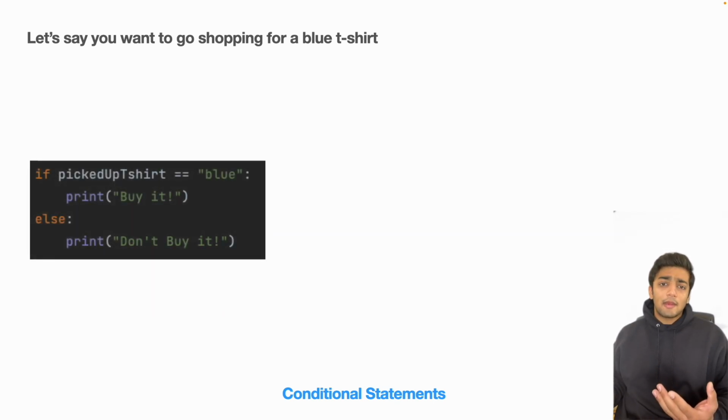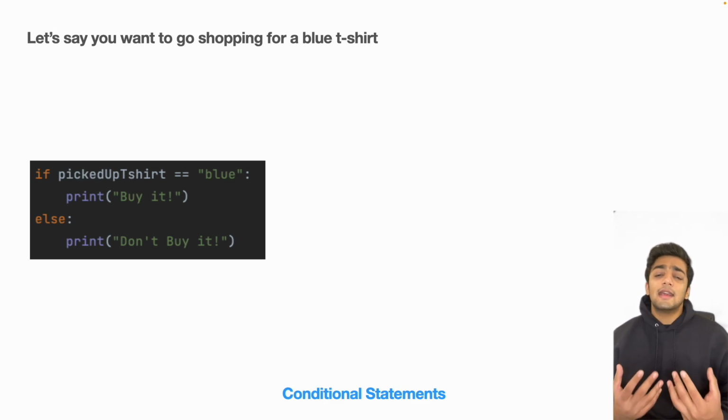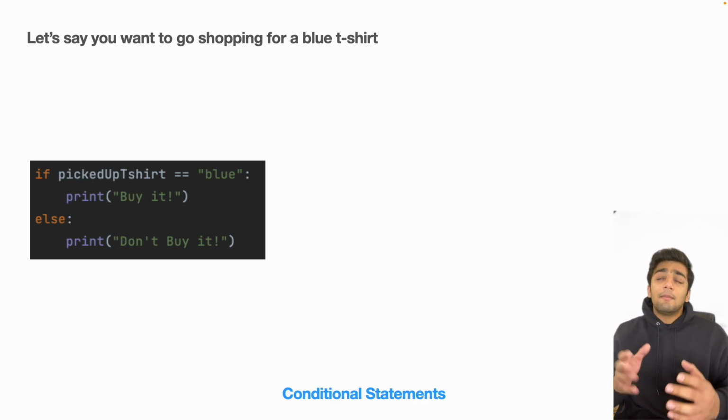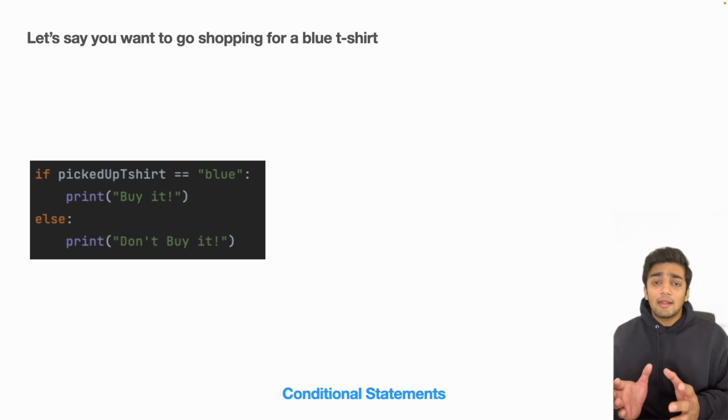Now, the first way to write it would be pretty simple. Let's say you've got a variable called picked up t-shirt, and the construct that we use here is called the if-else construct. So if picked up t-shirt equals blue. Now in this case, there's something that you've not seen previously, which is the double equals symbol. This symbol basically means that you as a programmer are putting up a condition, or you are asking the program, is it really blue? Tell me, is it blue?